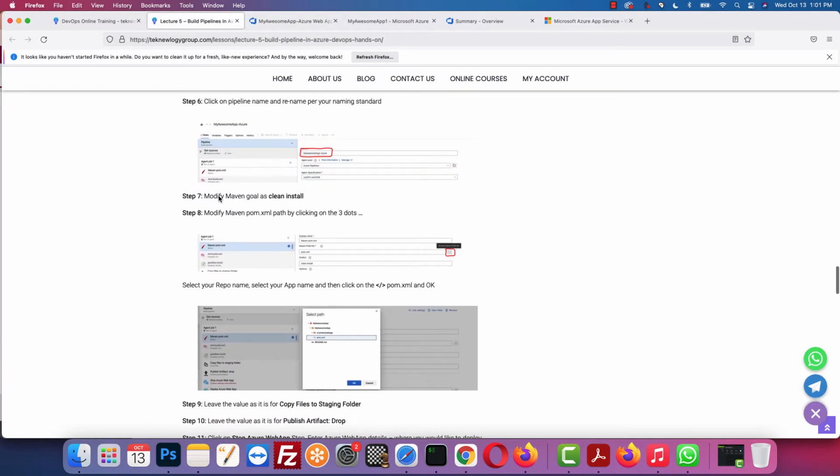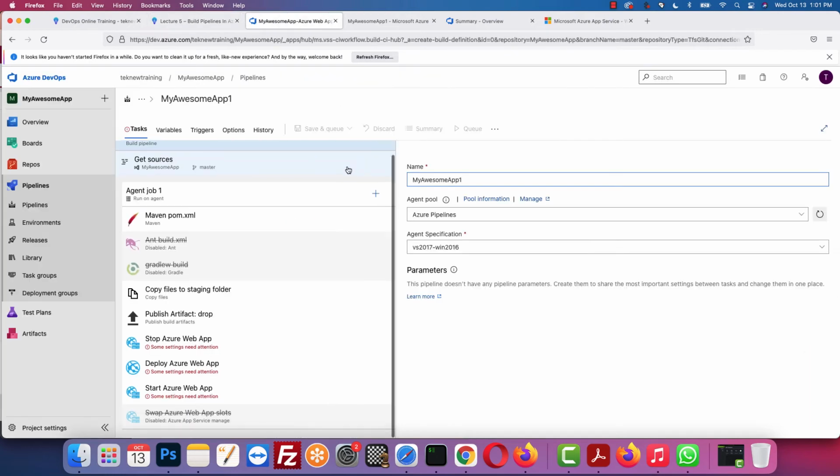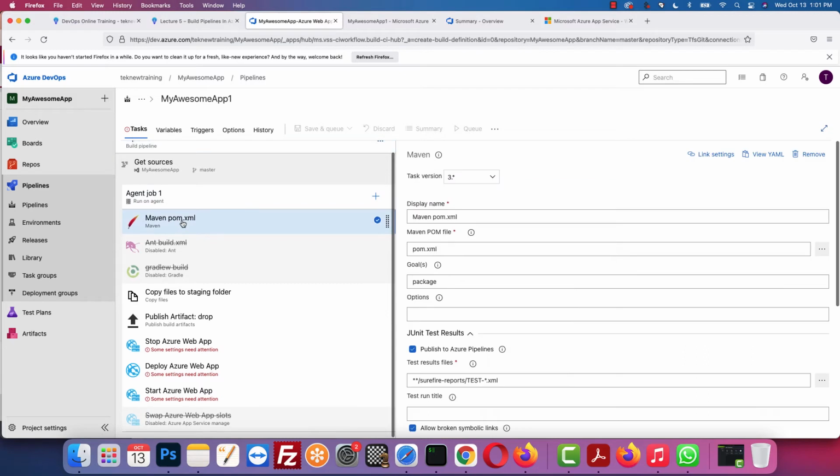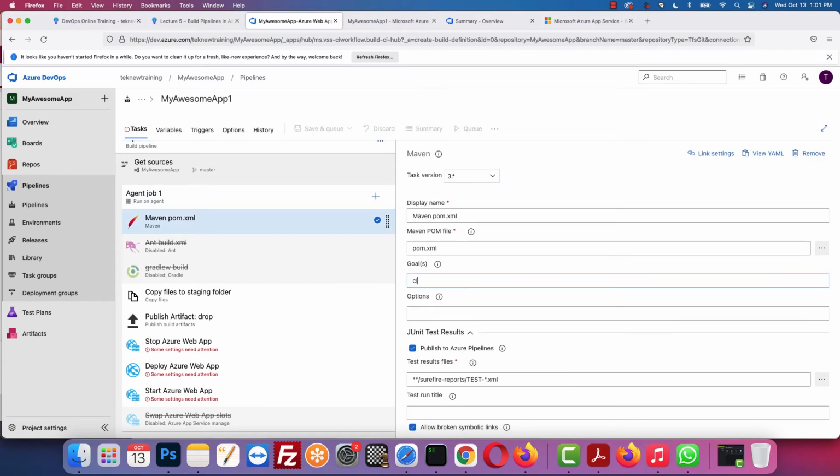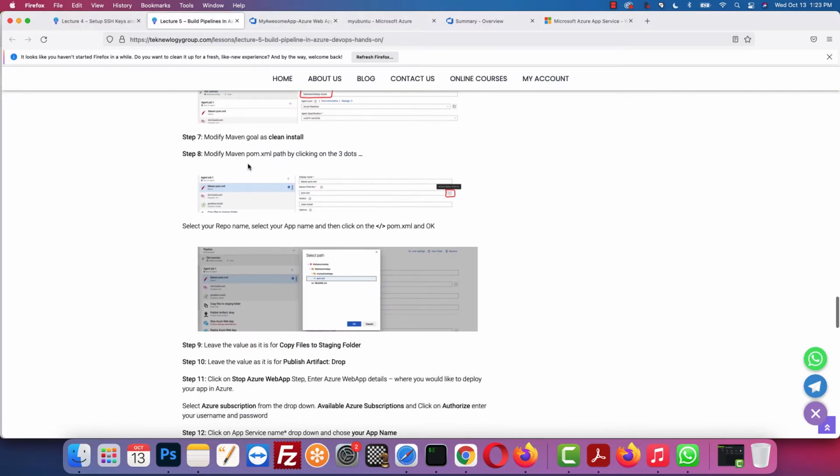Step 7, modify Maven goal as clean install. We're gonna go right here, click on Maven, the Maven goal, change it to clean install. You can copy that and paste. Let's go right back. Step 8, modify Maven pom.xml path by clicking on the 3 dots. Let me show you right here.